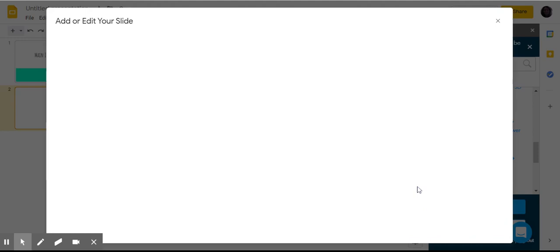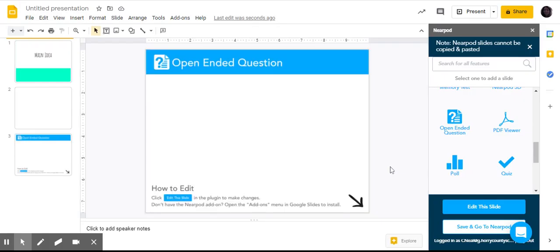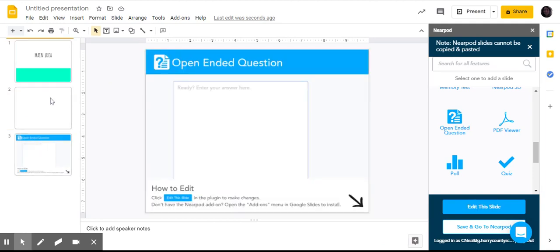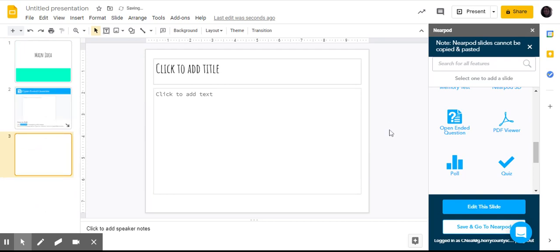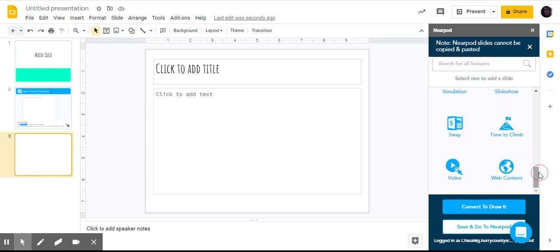This will now save it into your Google Slides. It takes it just a minute to load each time. Keep in mind this will create a blank slide in between each of your slides, so you can choose to delete it and then insert a new slide, or you can just simply pull it down past the slide you just did. As you can see, there are many other things that you can choose from.